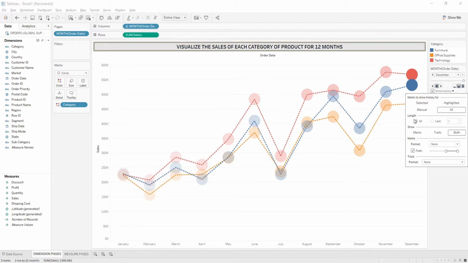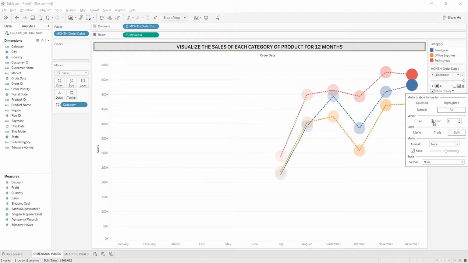Further we have length, which would be showing you the number of pages, where all means that previously executed all the pages it will be showing on the screen. And here last means that it will be showing us only the last 5 pages.